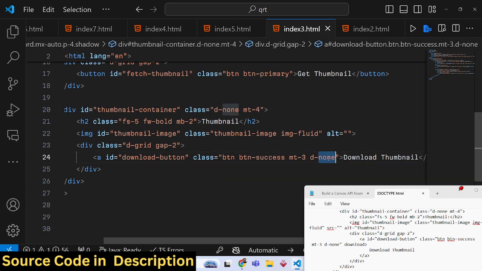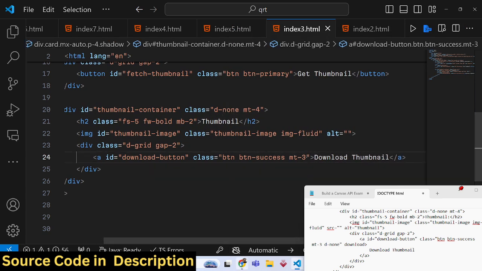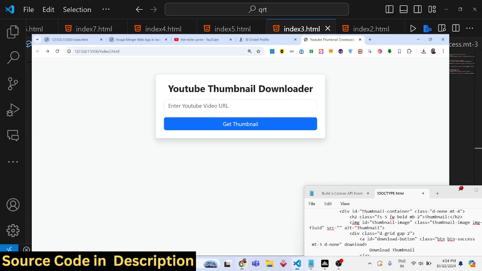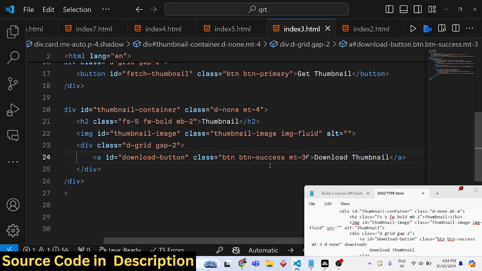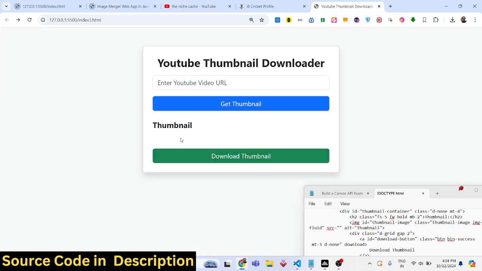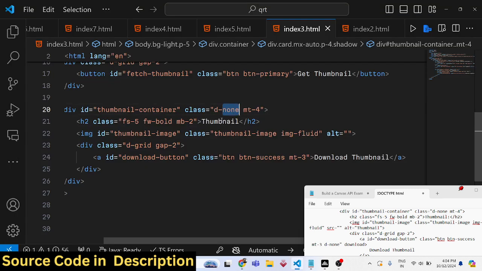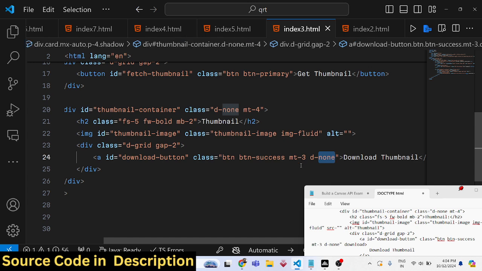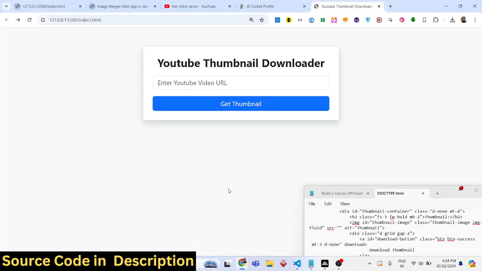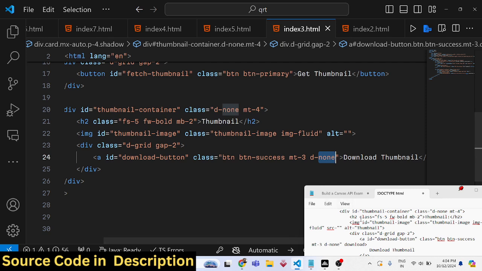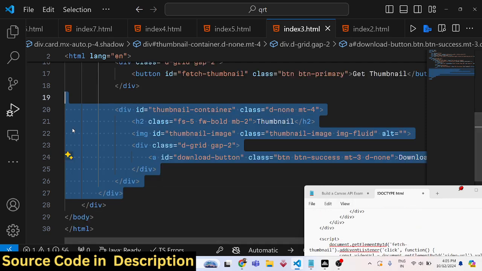So if I remove these d-none classes, let me also remove the d-none class from this section, you will actually see this section after you click get thumbnail. So by default, we are not showing this. We are applying d-none classes to both of these, download thumbnail and the container, so now it will not be shown to the user at the starting. This is all the HTML.